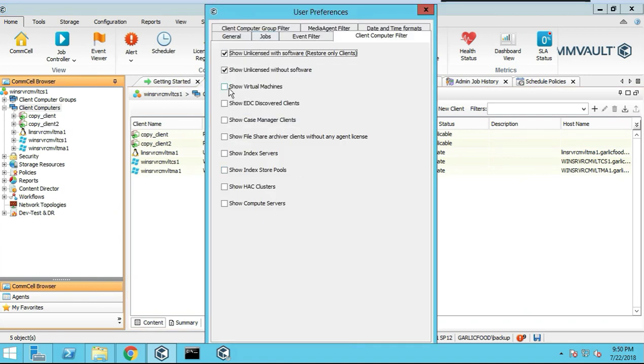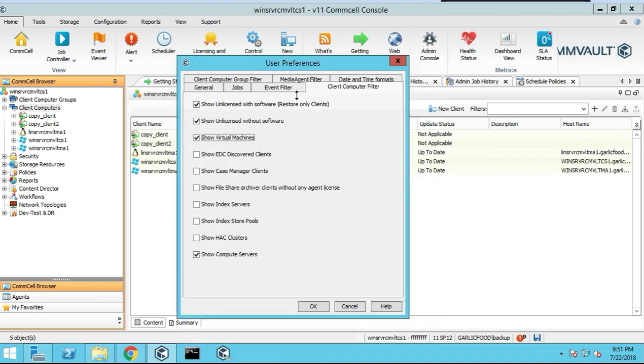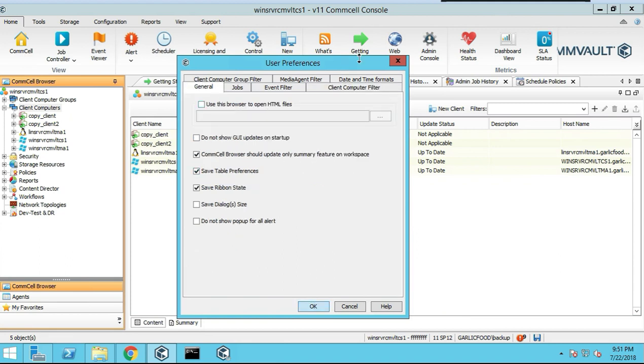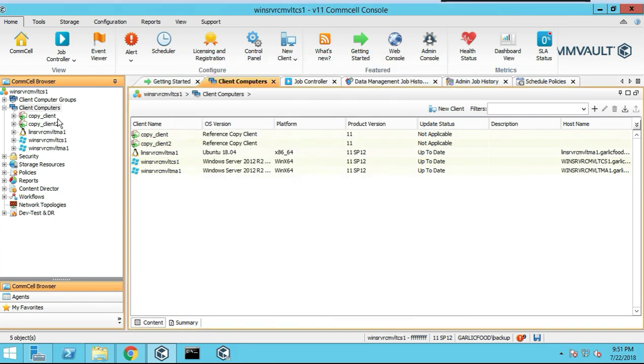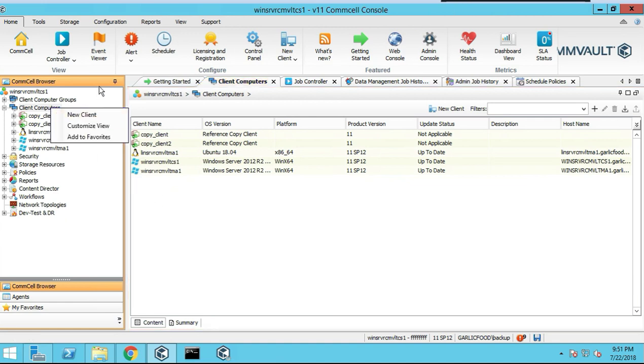You can customize view. Show me everything. Show me little. Show me much. You can do, for instance, show computer servers, show virtual machines, show me the event viewer, the jobs, general, client group filter as well, to filter certain things out.